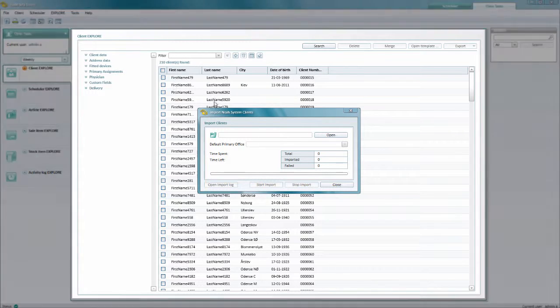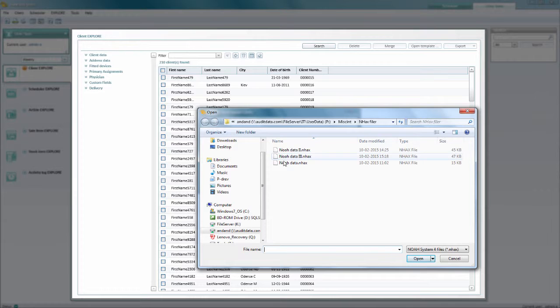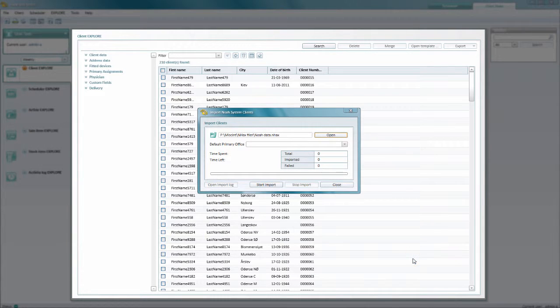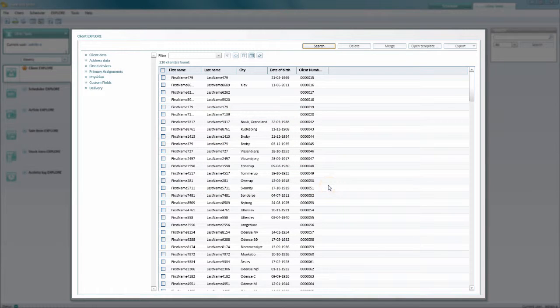From the Import window, you click on Open to browse for the file containing the NOAA data. You select the file that you want to import, click on Open, and then you choose to Start Import. Remember, the data you import can come from any system or source that is capable of delivering audiological data in a NOAA format. When the import has finished, you can run the search again in Client Explorer, and you'll find that the newly imported clients have been added to your database.